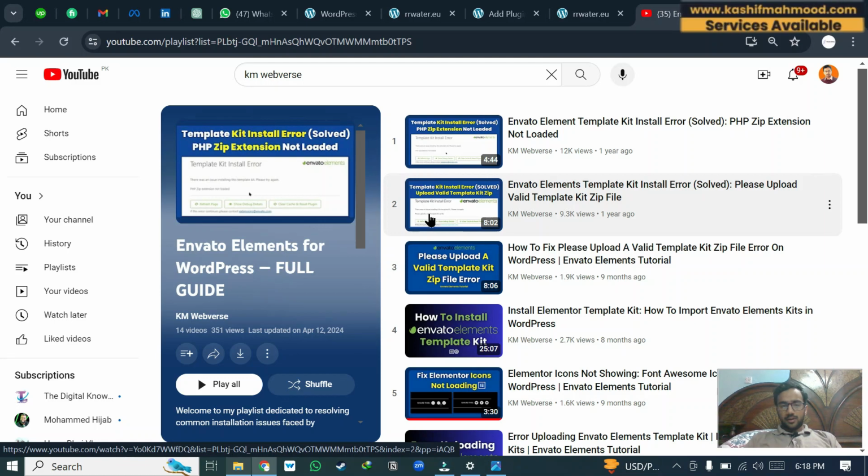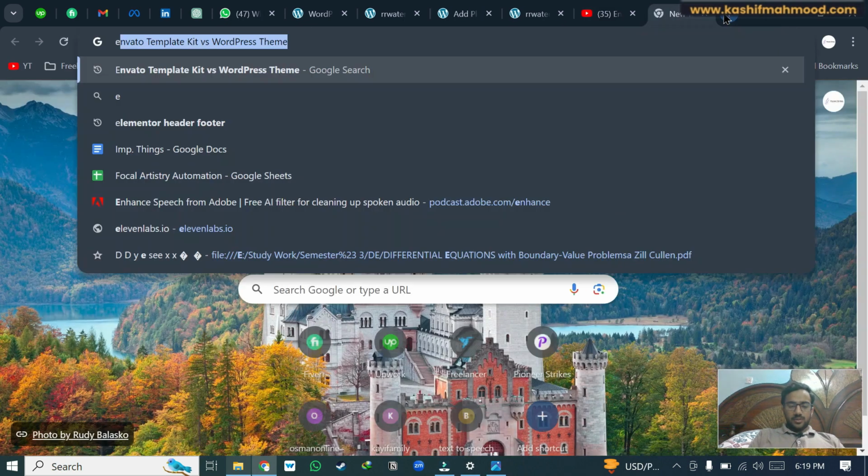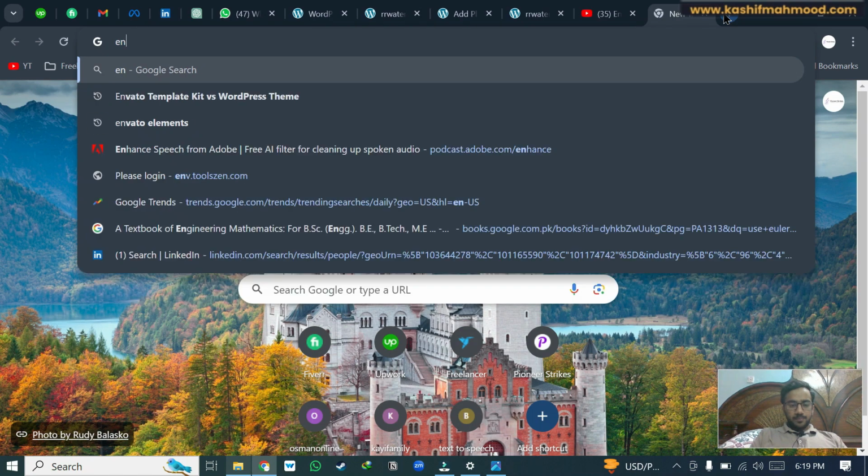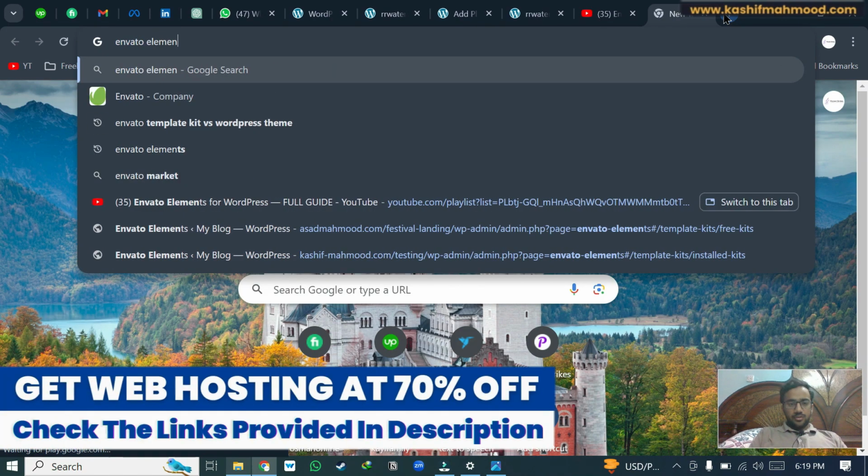If you are trying to install Envato Elementor template kit, then first of all you will have to make sure that the template that you are installing is actually a template and not a theme. So for example, let's go to Envato Elements website.